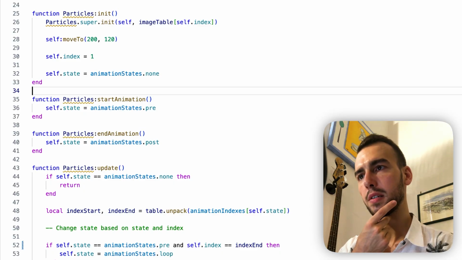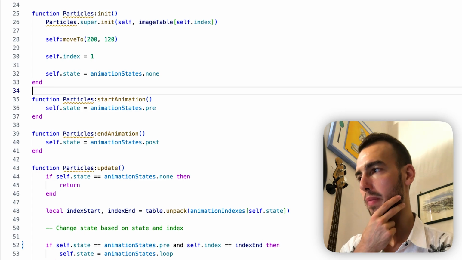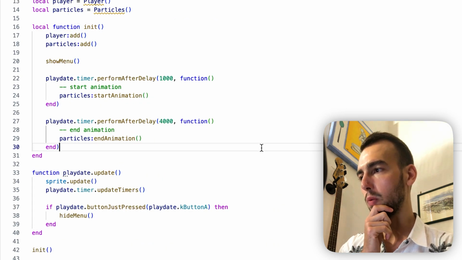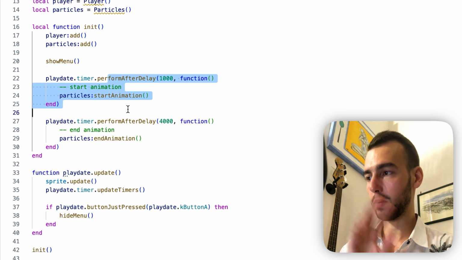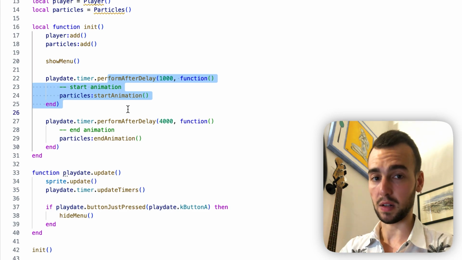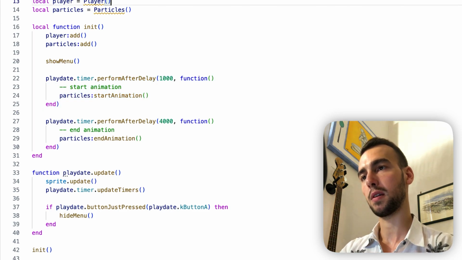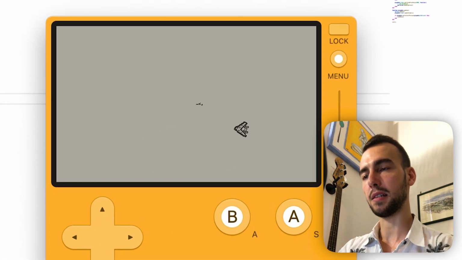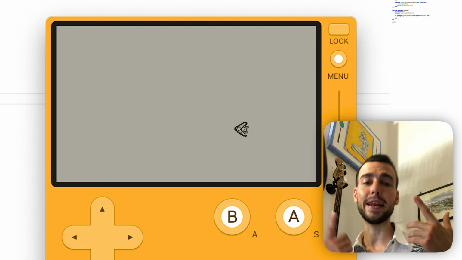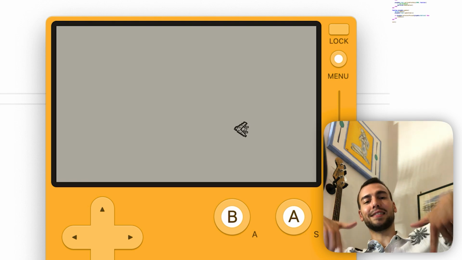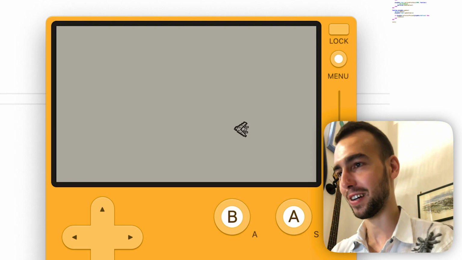And let's just run and see. Going back to main, just to refresh, we have a timer for 1 second where we start the animation, and we have a timer for 4 seconds where we stop the animation. So let's see if that works. Let's run the game, press A to see this menu. Okay, started and ended. Guys, this is it. We got it, okay? We got our spaceship game.